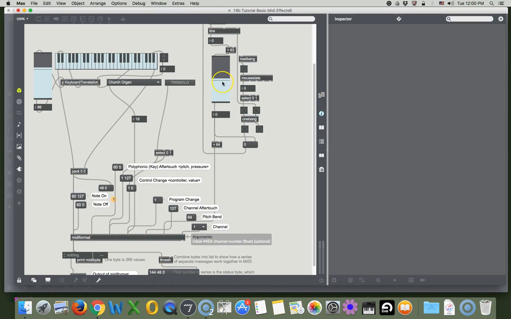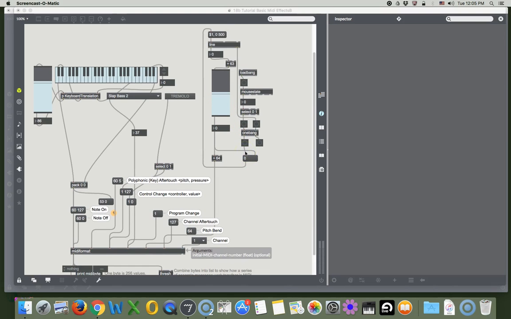Wow! As though tremolo weren't enough. Wow, two of them together. This is horrible. Alright, that's pretty darn good. Sorry about that little break there.